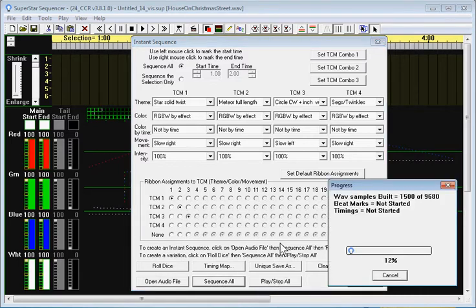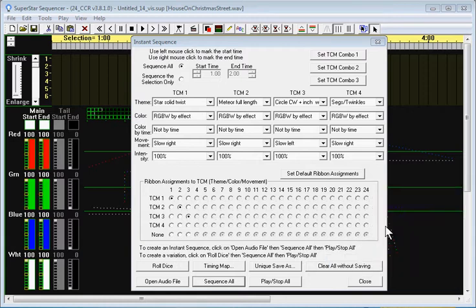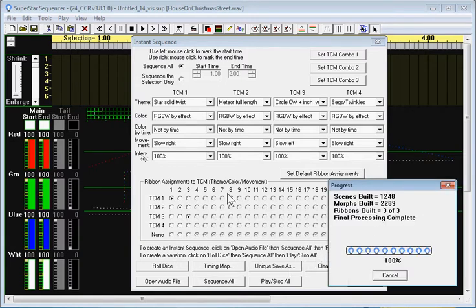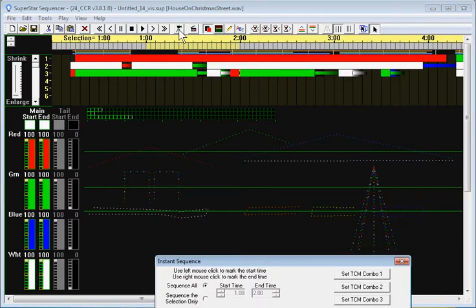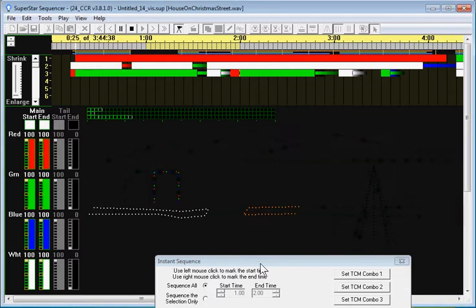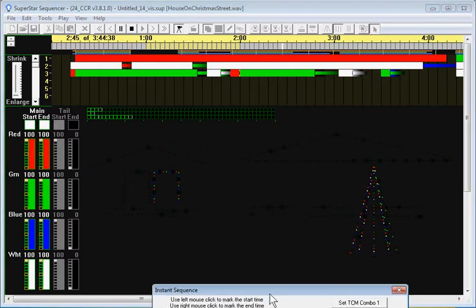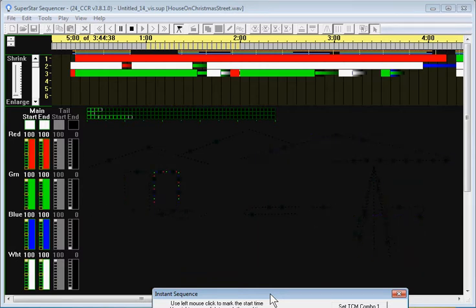It has to first analyze the audio file and create all the triggers, and after it does that it will create the effects for the instant sequence. And we're almost done. There we go. And there's our effects at the top there, and we can play that. And that's the sequence that it came up with very quickly.